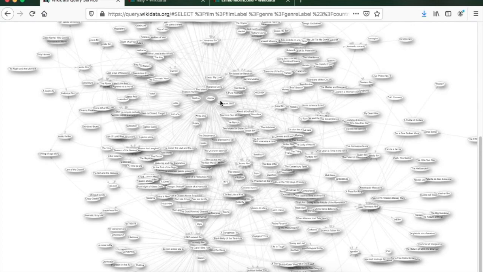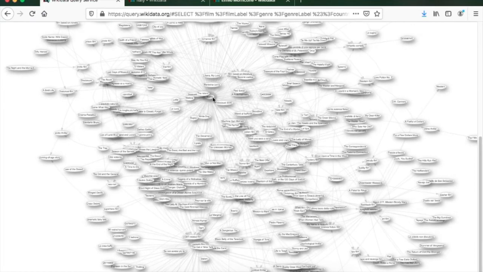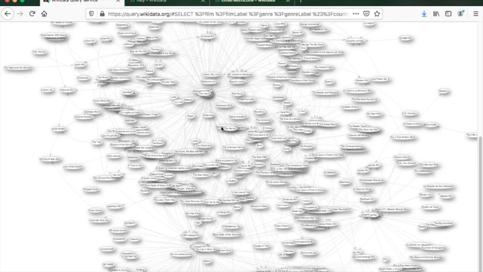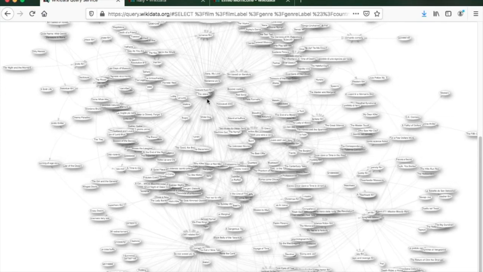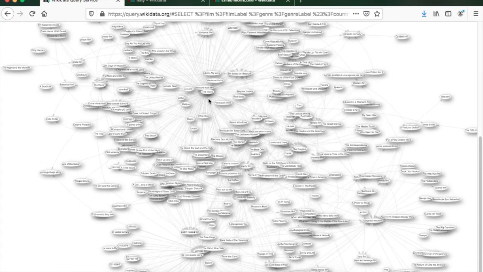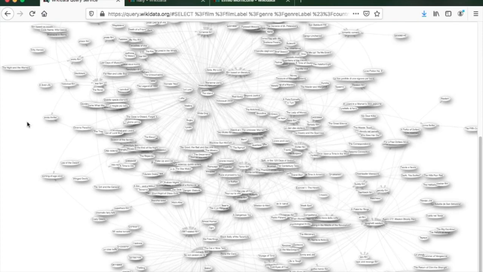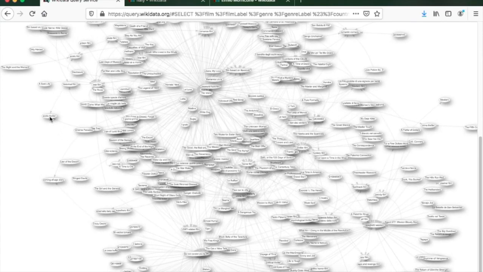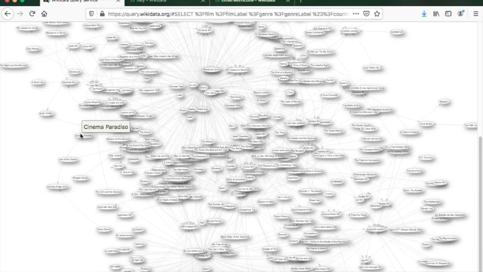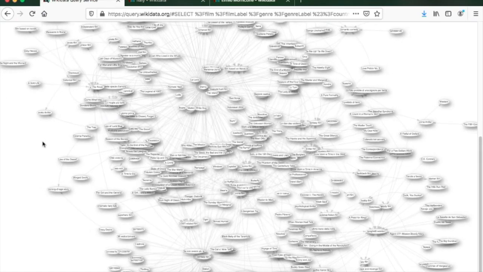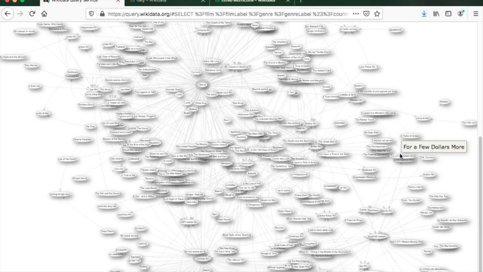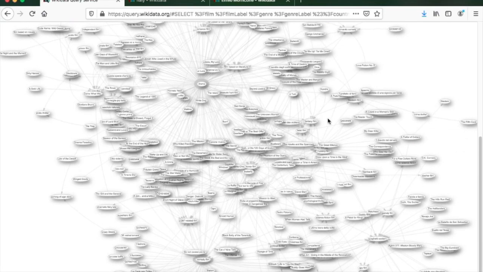So you can see there's this big node that loads of edges are attaching to, showing us the drama genre, and then all the various films. Ooh, an erotic thriller. Cinema Paradiso. I didn't know he worked on that. It's interesting. Yeah, there's A Fistful of Dollars, For a Few Dollars More. So I'm starting to see nodes that are jumping out at me.